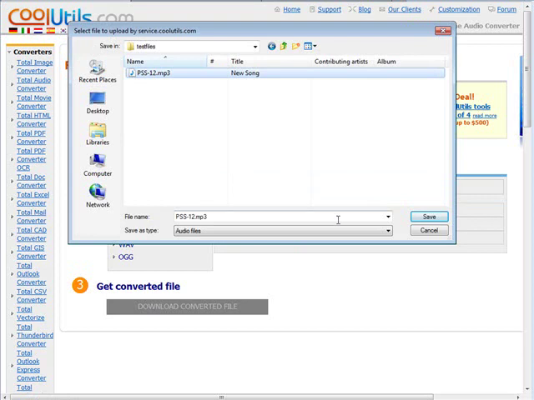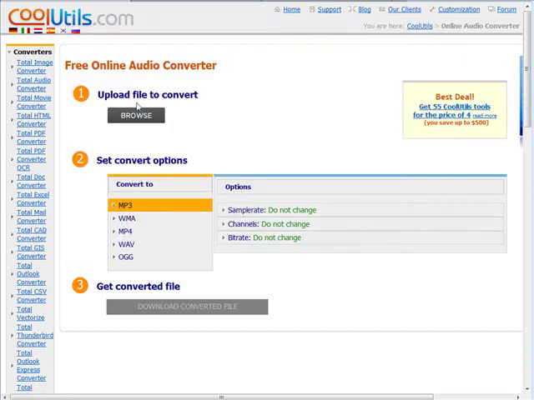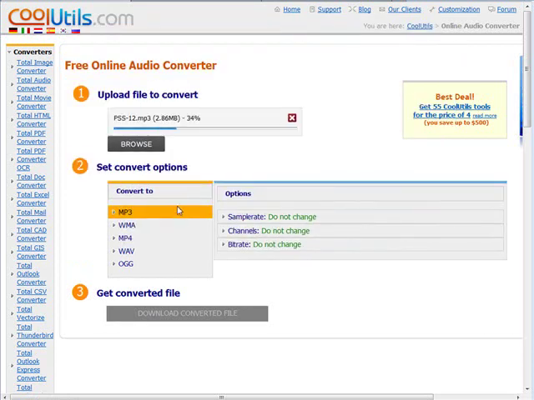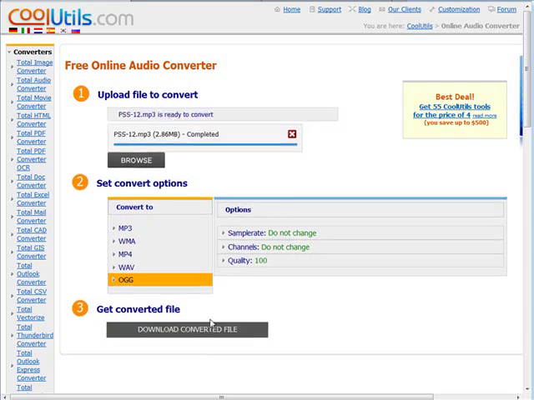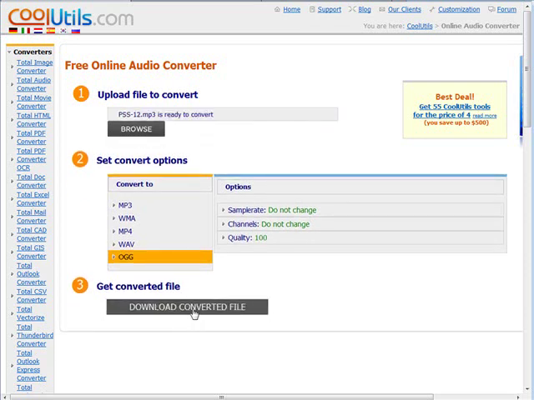Okay, so what we want to do is browse for the music file we just downloaded. Okay, here it is here. And then what do we want to convert it to? So let's convert it to OGG. Okay, and now when it's ready to download, this will be able to be clicked on. Click on that and you'll be able to download it. It's actually converting it as soon as you click on that, so you're going to have to wait a few minutes while it does that, and once it's done you can download it.